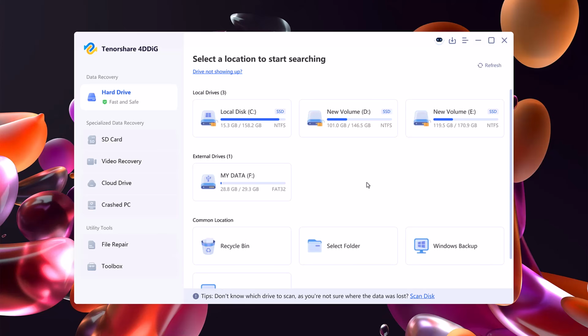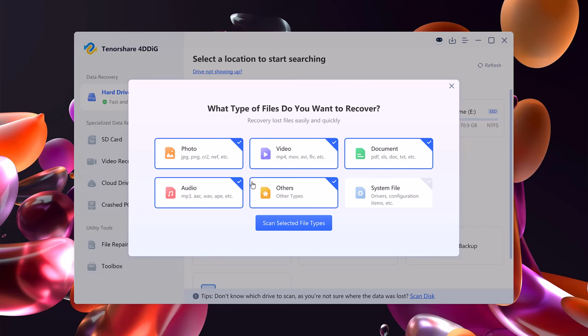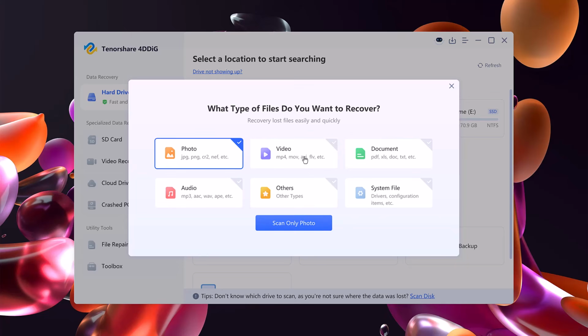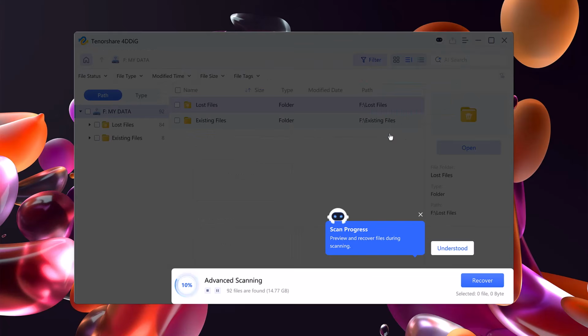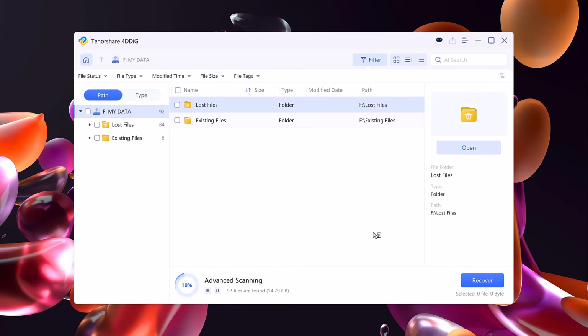Step 3. Scanning for lost files. I clicked on the Select Folder option. This feature allows you to manually pick the specific folder where the data was deleted from. I navigated to the folder location on my D or E drive and selected it. You'll also see the option to choose which types of files to recover, like photos, videos, documents, and more. You can either select specific categories or choose all to recover everything. Then I hit the scan button. Within seconds, the software started scanning and quickly finished the process.